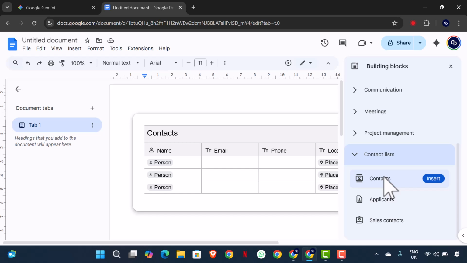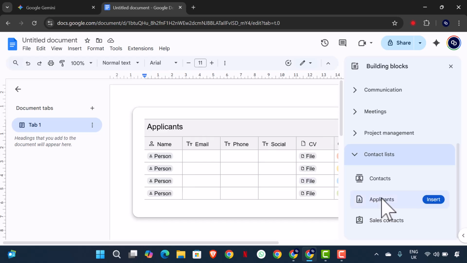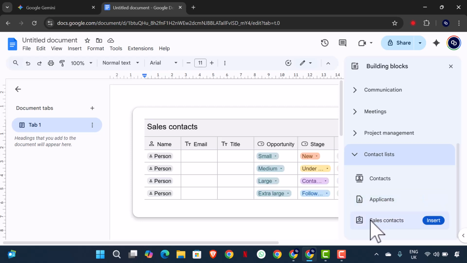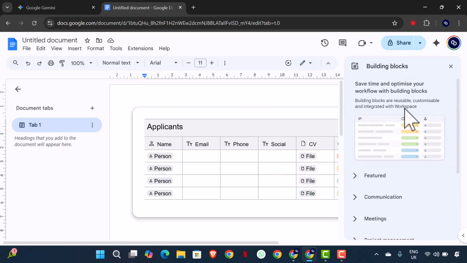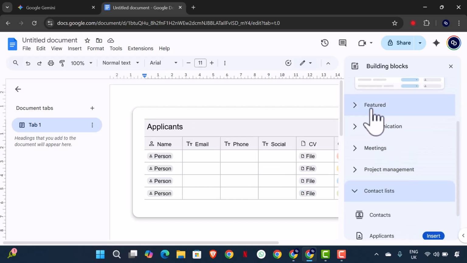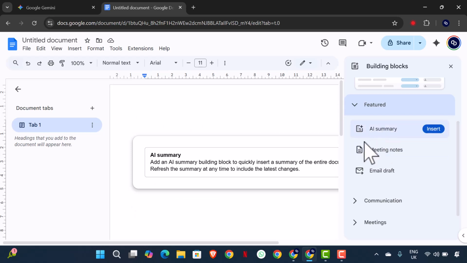You could save contacts, look at contacts right here, come save contact right here, and you just have to insert the templates. So you have applicants, maybe for a job or anything, and you have sales contacts right here. So there are a lot of things you could do, like I said. Depending on what you want to do, just check this out. You'll see things you could do from here.